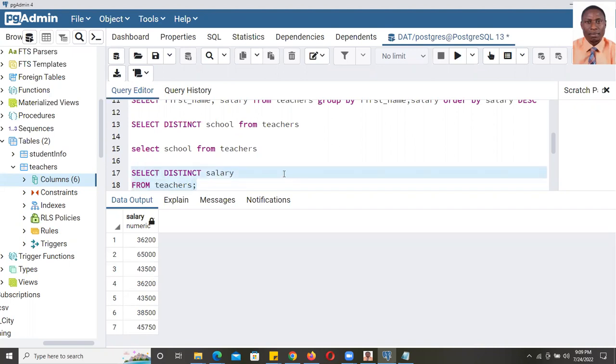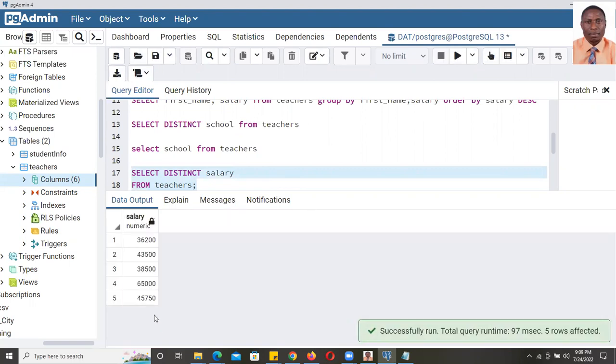Before we had 7 rows. Now you can see we have just 5 rows. The ones that are repeated have been taken off. 36,200 was repeated twice, and 38,500 too was repeated twice, so it knocked them off and did not repeat them. So this will return unique records for you.